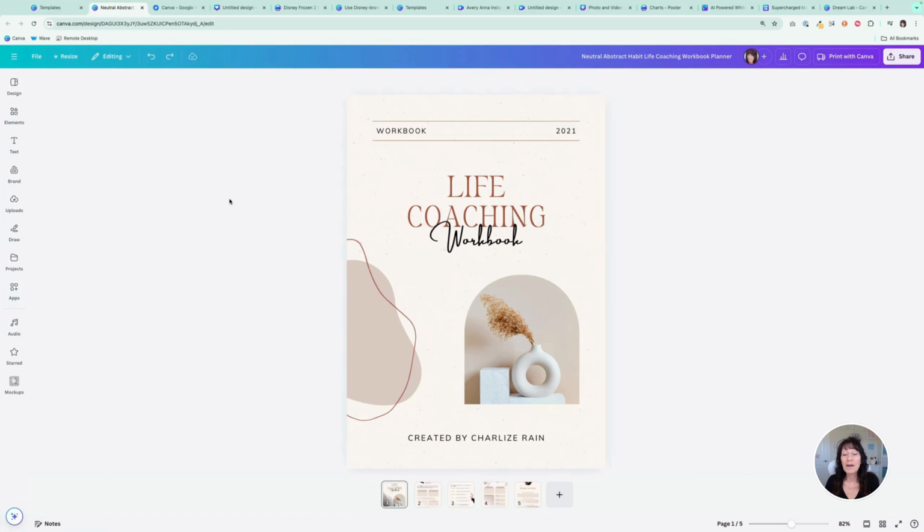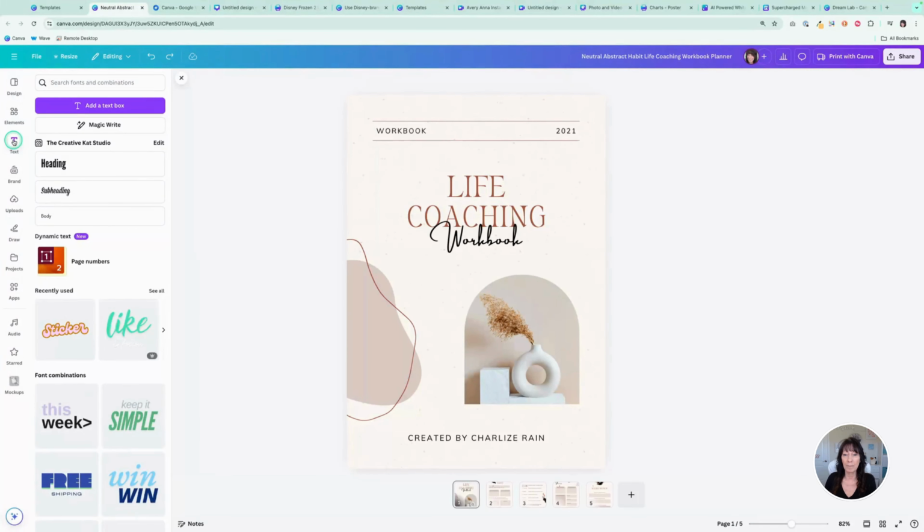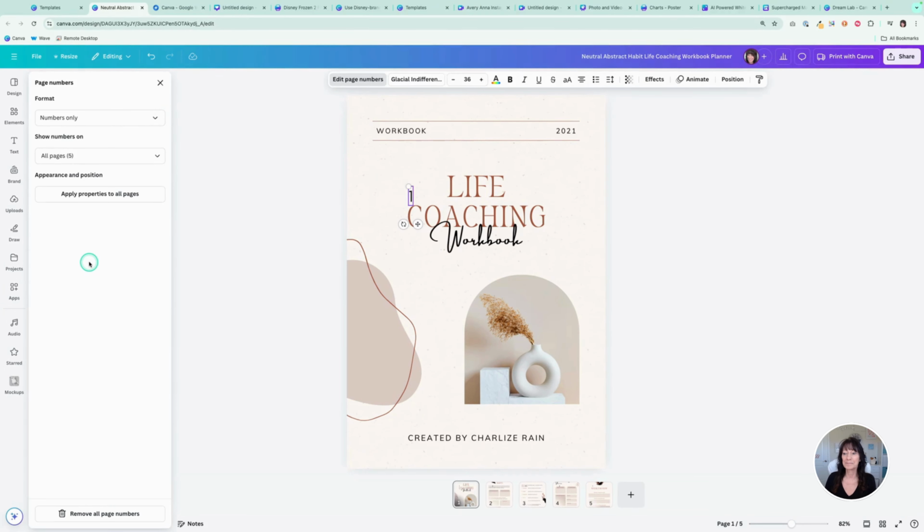The last update that I want to tell you about is probably my favorite, because it's been requested for such a long time. If you create any type of guidebook or workbook that has multiple pages, one of the sticking points was that you always had to add the page numbers manually. You don't have to do it that way anymore, because Canva has added an auto page number feature. To find it, you're going to go over to the text option right here, and you will see now it says dynamic text, page numbers. We're going to click on this, and we have the option to add our page numbers.